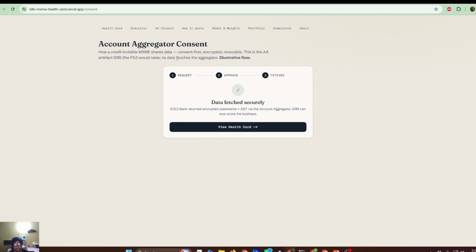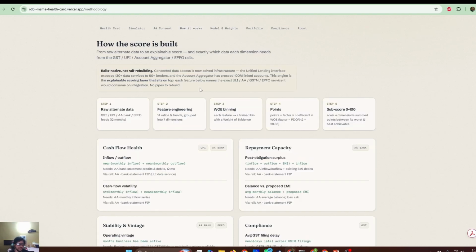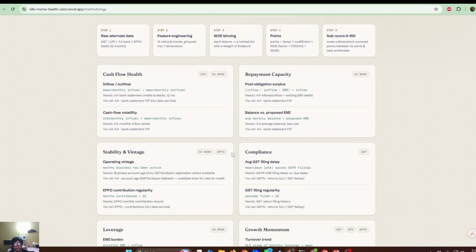So this is it for the project. I hope you understood how it all goes through. If you want to understand how the entire system works at a glance, you can just go to the how it works page, and it will explain. You can see everything in detail out here.